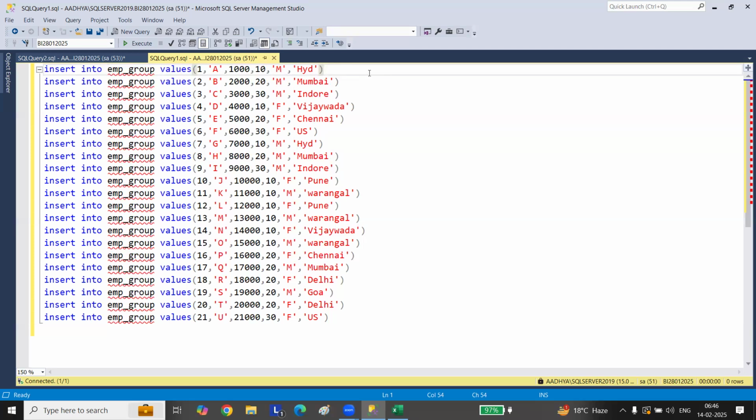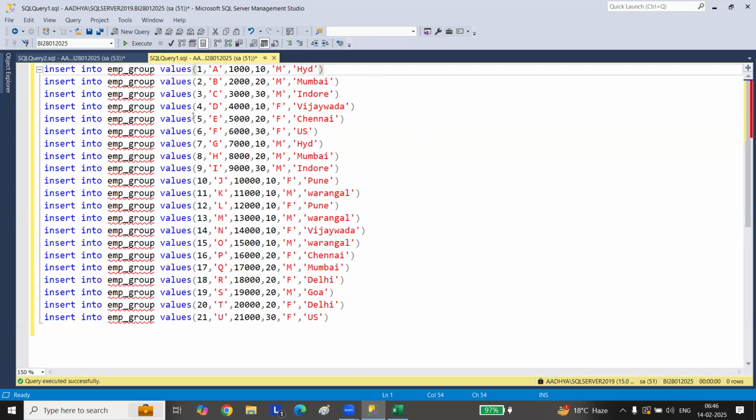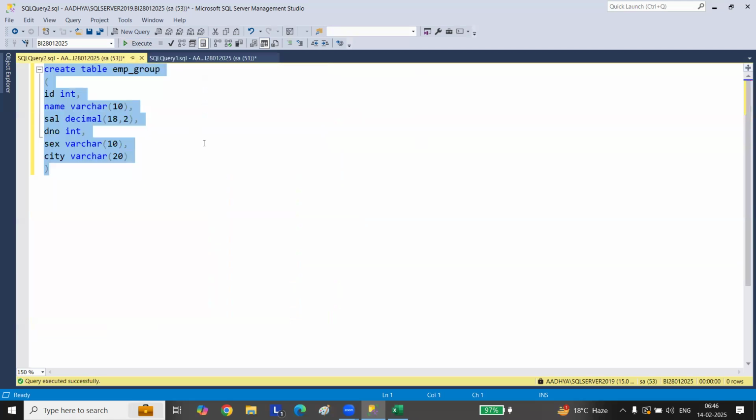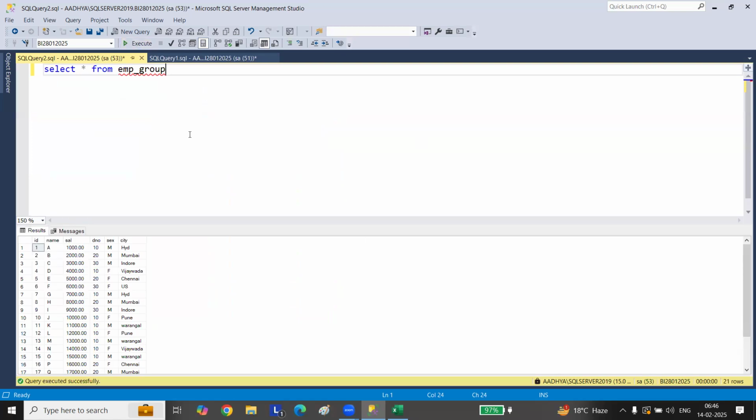So we have data here. Now I'll try to execute this and insert the data into the table. The data has got executed here, you can see. Now let me take this table name and come back here. Select star from it, and try to execute this. So you've got this.